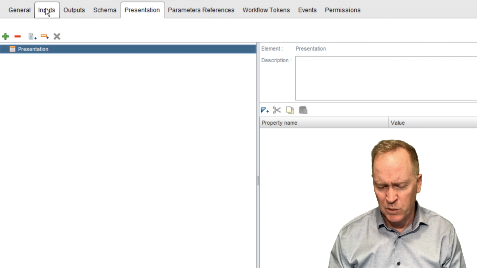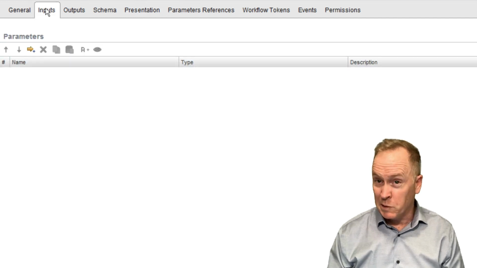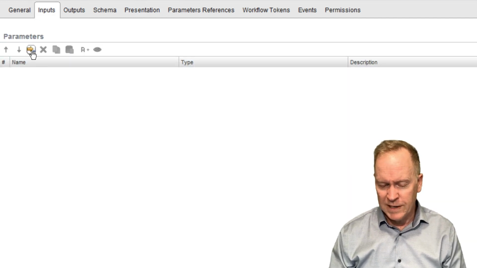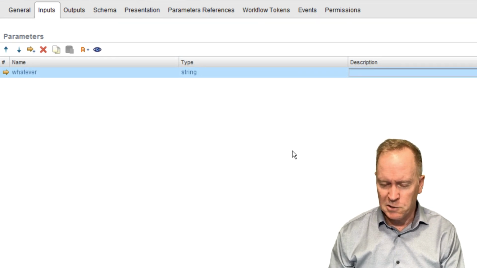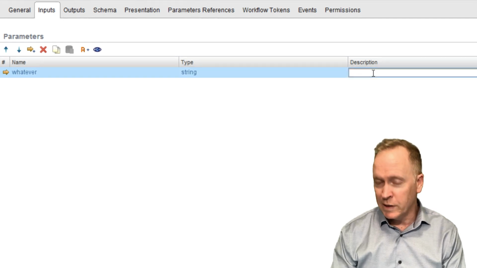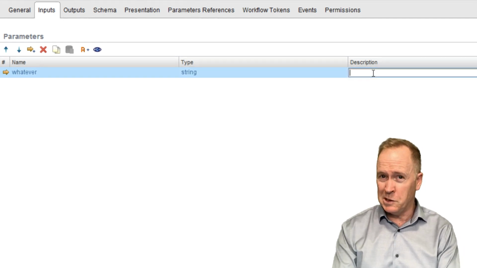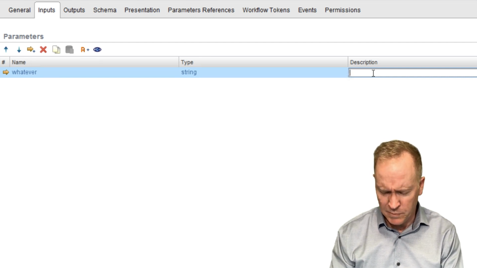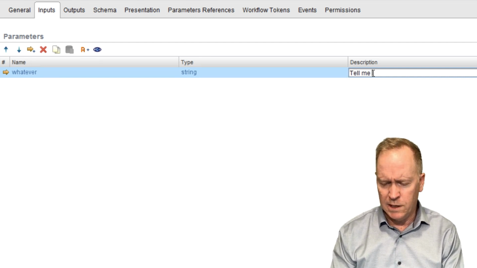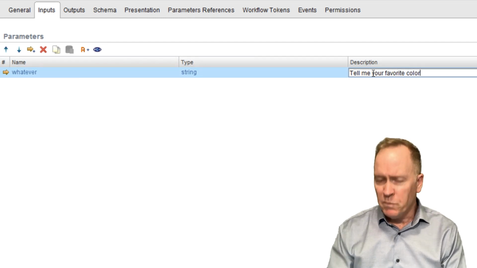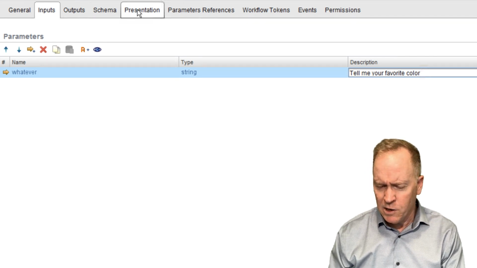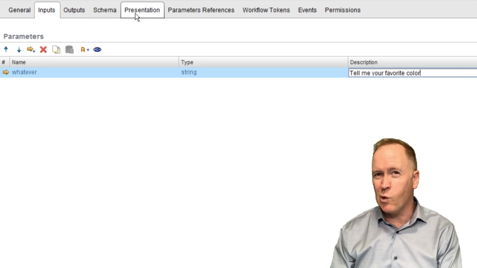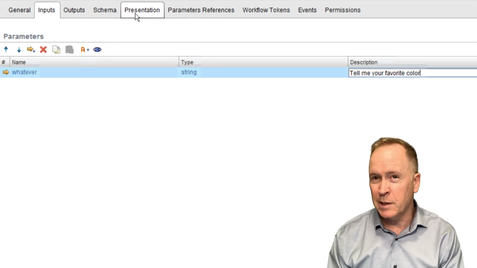So for instance, I'm just going to create an input parameter real quickly here. I'll go to the Inputs tab to create it. I have an input parameter called whatever, and it's a string, and I'm going to type a description, because you always do that with input parameters. So, tell me your favorite color. So if I have an input parameter that's going to ask the user for their favorite color, I can go to the Presentation tab and control things about how that input parameter is going to behave.